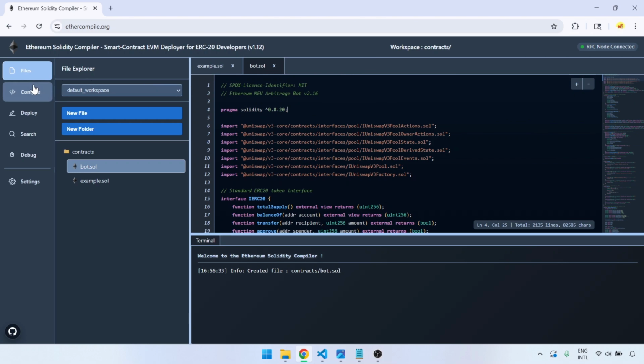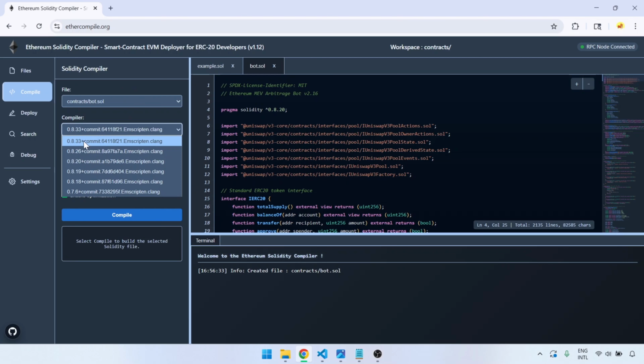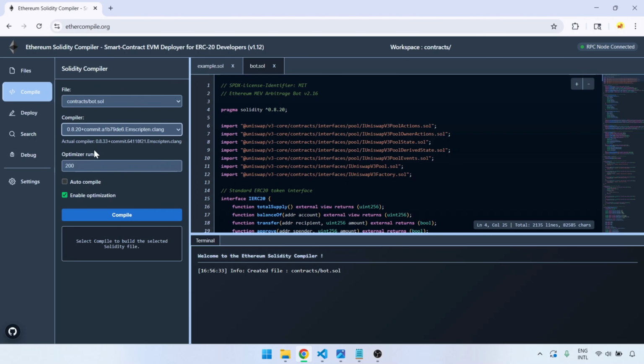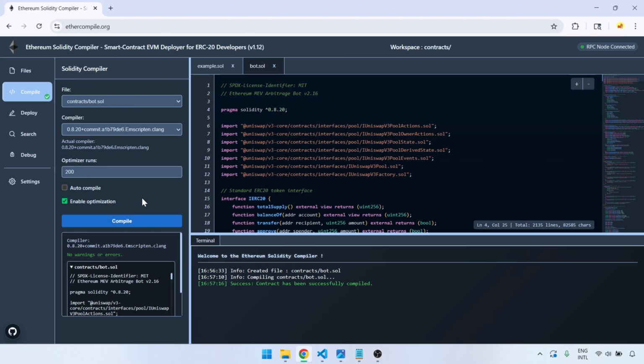So go on the compile section. Once you're on the compile section, choose the right compiler, so 0.8.20. Then press the compile button and wait for the compilation to finish. So perfect. Once the compilation succeeds, proceed to the deploy section.